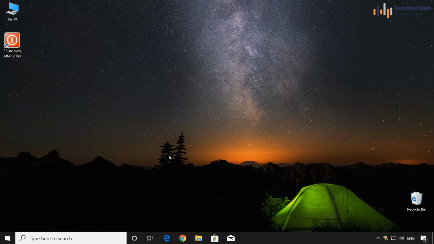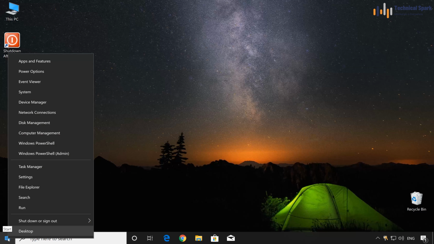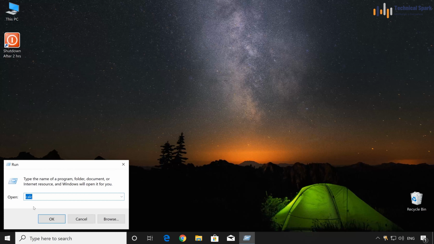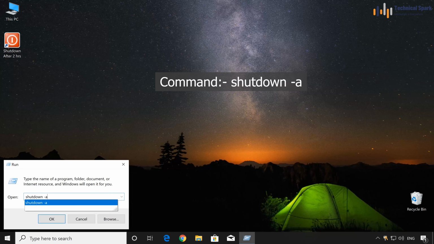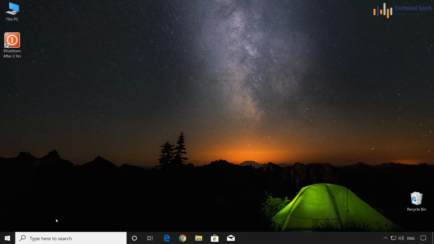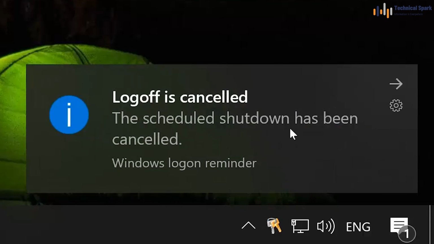And in case you want to cancel this shutdown timing, just go to the Windows, right click and select Run. You can press the shortcut which is Windows plus R, and here we'll have to type shutdown -a and click on OK. Shutdown is cancelled.